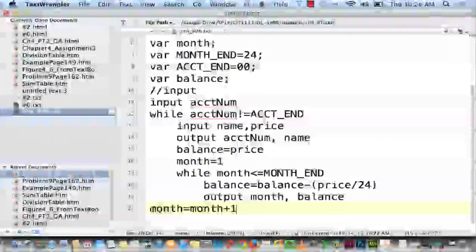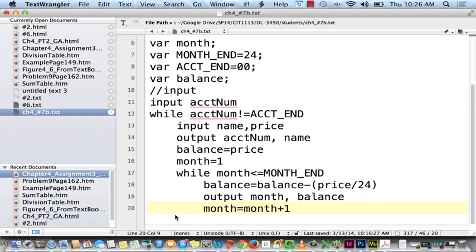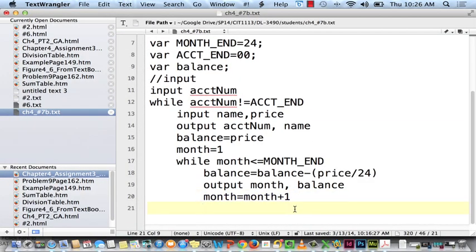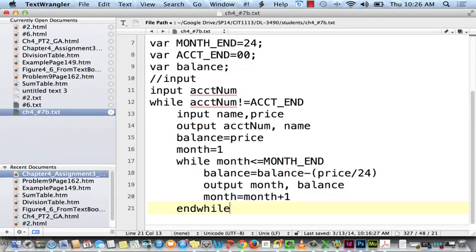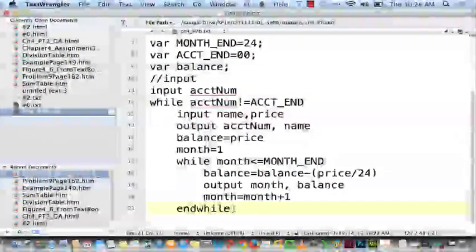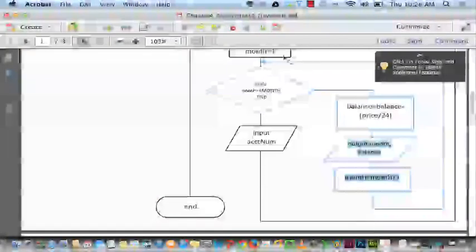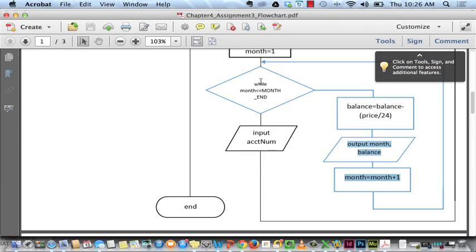We output month and balance, and then we incremented month. So now we need, in pseudocode, just so we'll know, this is an end while. But in JavaScript, it's a curly brace, right? All right, so now this loop comes back up, and it's going to keep going around until 24 times, right? Then right before we exit that loop, I actually put my end while.